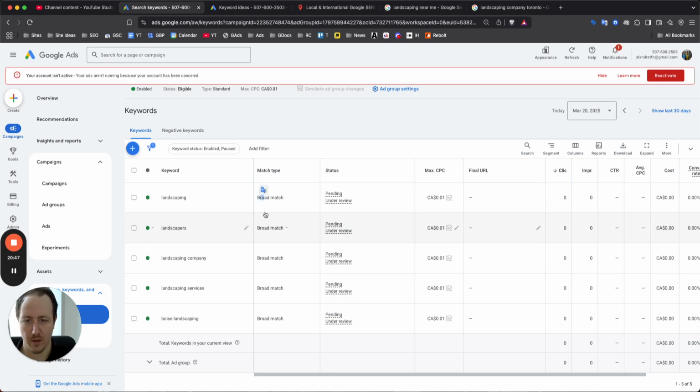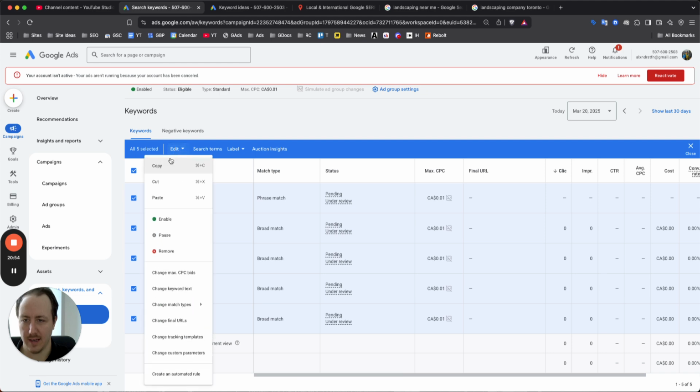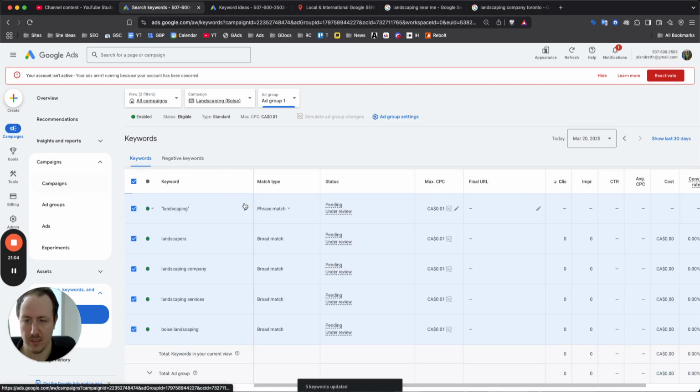But from here, you want to go ahead and select change these all as phrase match. You can just do it one by one. Or if you just click edit again, right, change match types here, change all match types, phrase match, boom. They are now all phrase match. And now your campaign for your landscaping business is good to go.